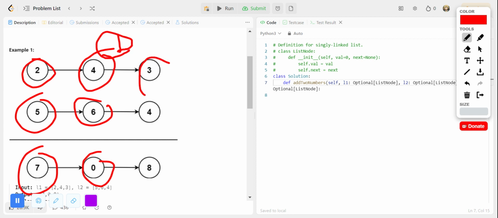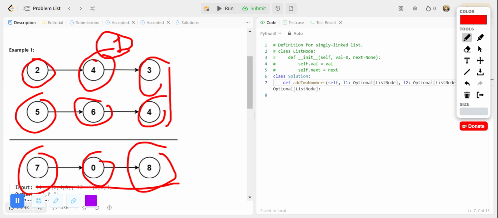And when we add 3 and 4, their sum is going to be 7. But since we have one carry from when we added 4 and 6, we add that one to the sum of these two numbers. So 7 plus 1 is 8. So as you can see, the linked list is going to be this one.